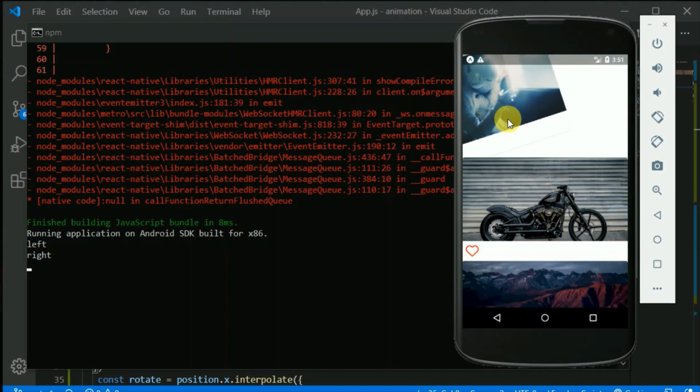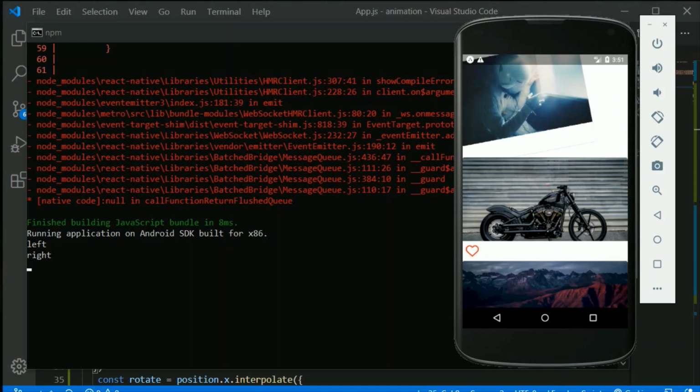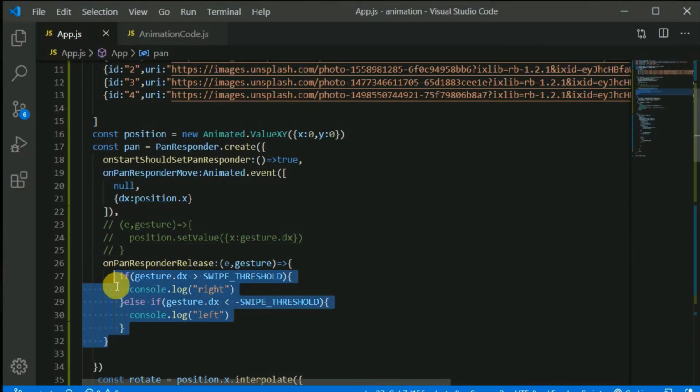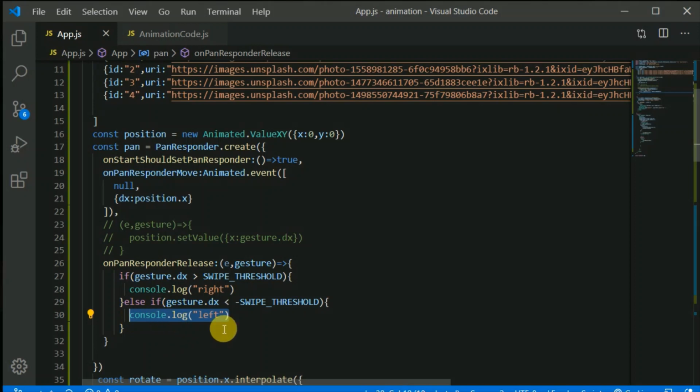Okay, so this is the logic behind that. You might now have understood how this code is being performed. If we drag it more than half of the screen, then we get the console.log. I have put a negative threshold because we are dragging in the left direction, for that we need to give a negative value, and we get this console.log left. This is the simple logic behind that.